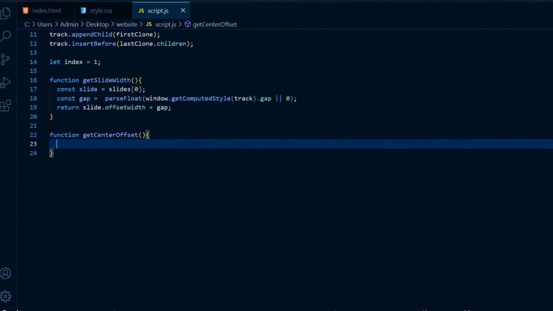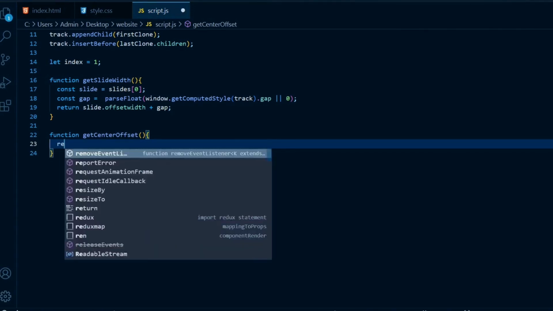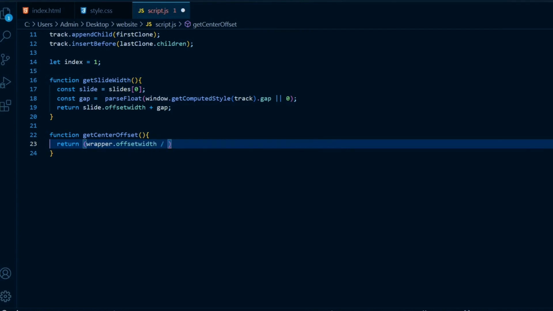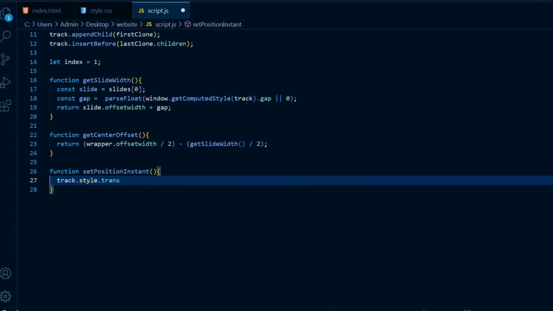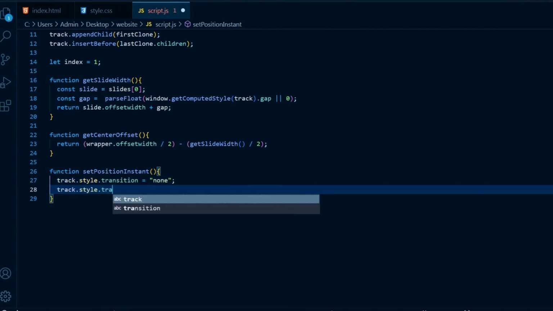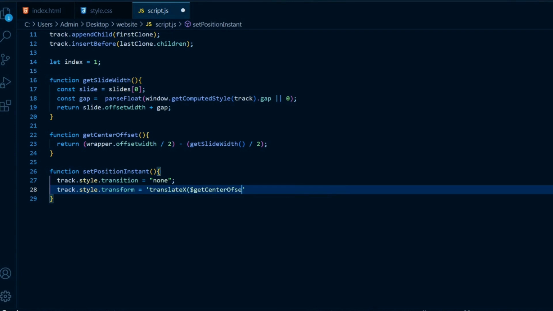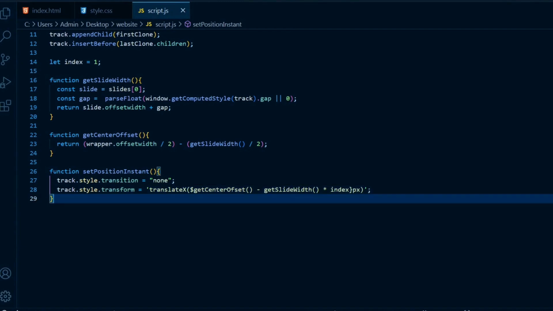After adding clones, we must update our slides array again. Why? Because the DOM has changed, and our old array doesn't include the clones. So we again use Array.from(track.children) to refresh it. Then we set our starting index to 1. Why not 0? Because index 0 is now the cloned last slide. The real first slide is at index 1.